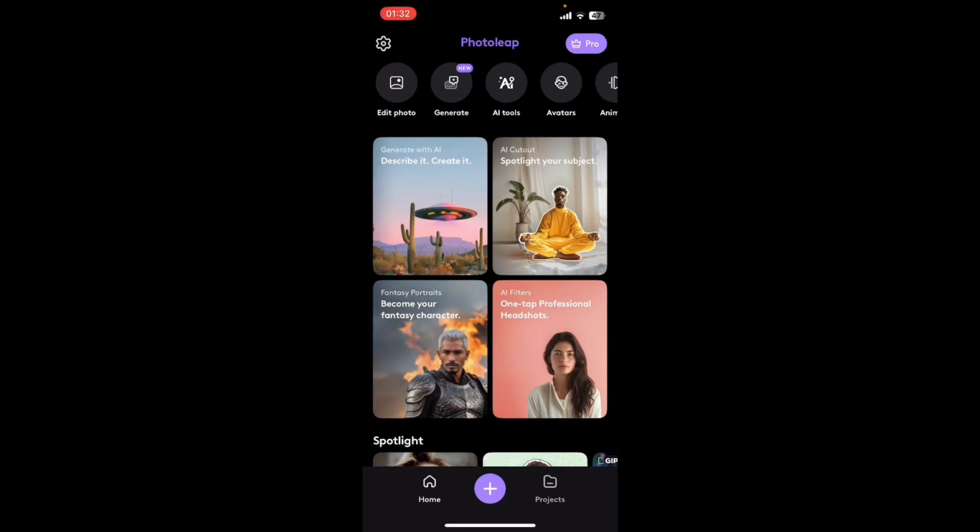On today's video, I'm going to show you how to add a face to GIF using Photoleap. It's very quick and easy, so let's get started.